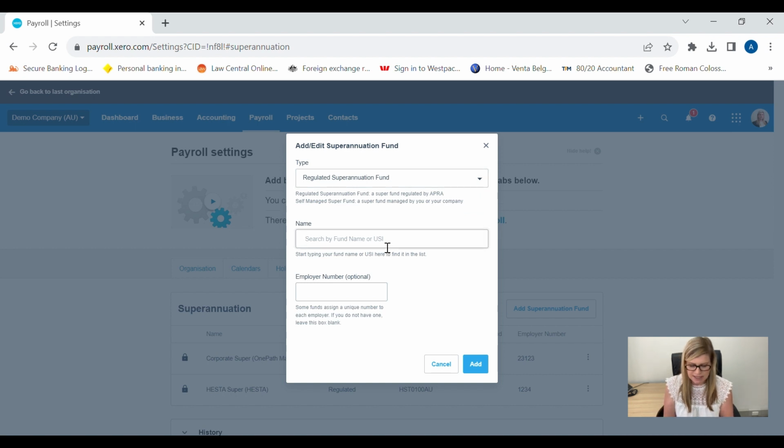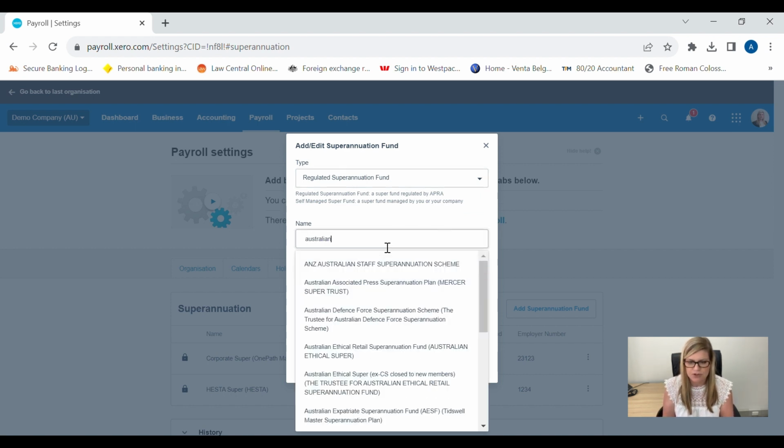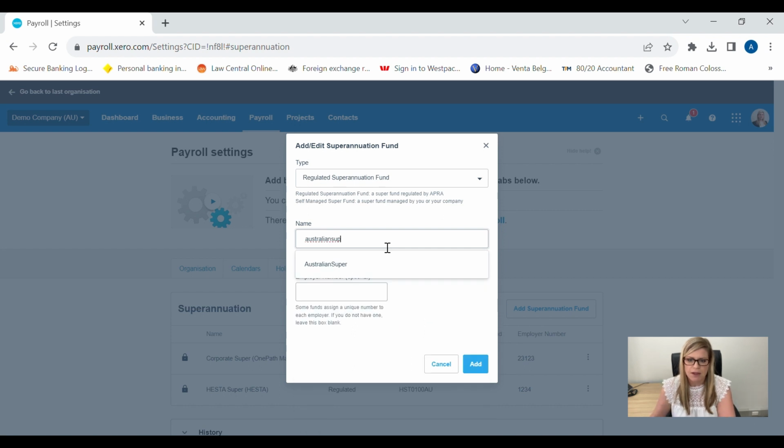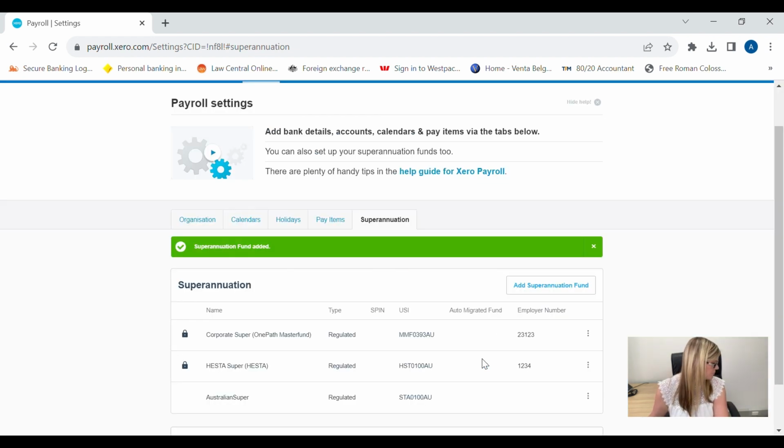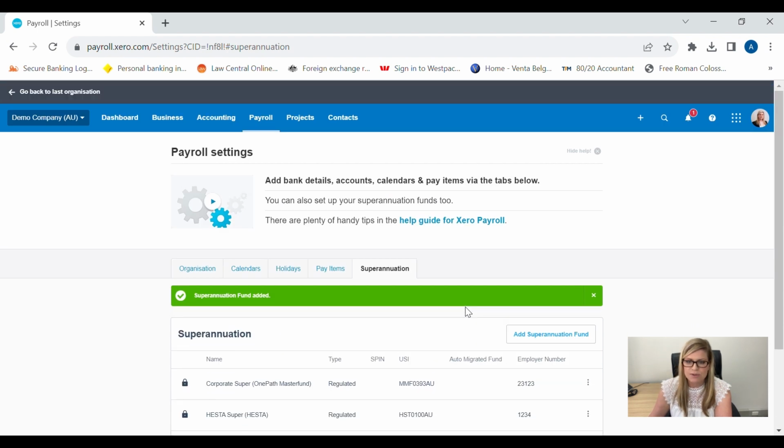And then here, you just need to type it in. So I'm just going to type Australian Super. Okay. And then it will come up with an employer number. You might have an employer number with them, but if not, you just need the unique number that your employee will give you. So this is part of the information you need from the employee to be able to add the super fund in, and you just click on add. All right, so that's your payroll settings all set up, ready to go.